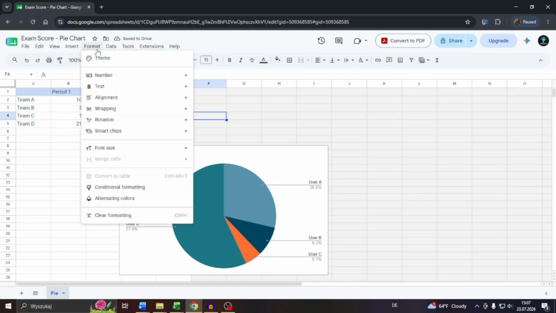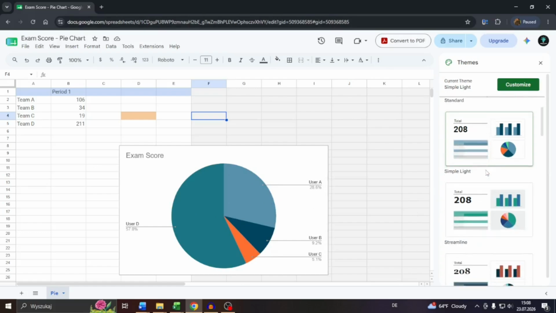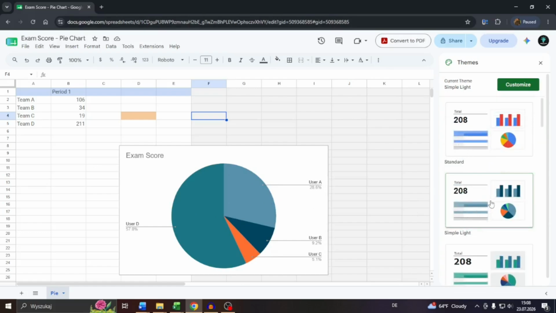You may navigate to format and then click into theme here, right at the very top. And then guys, you will see a list of themes here. For example, that standard theme is currently being applied to that graph or to the entire sheet actually. Not standard but simple light here, but you can change it to this one, as you can see in the colors. Not one cell or one graph, but as you can see, the entire theme will then change accordingly.